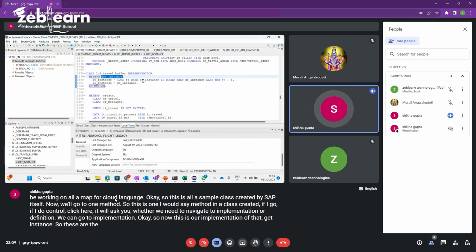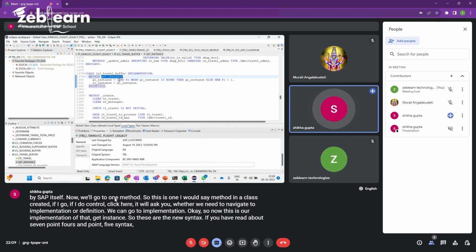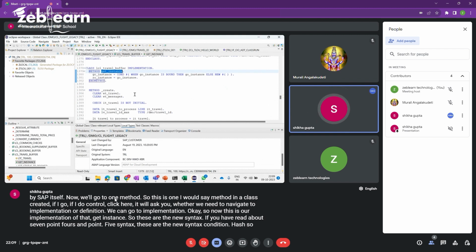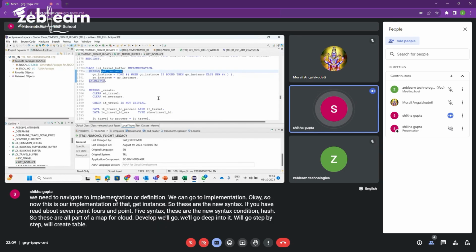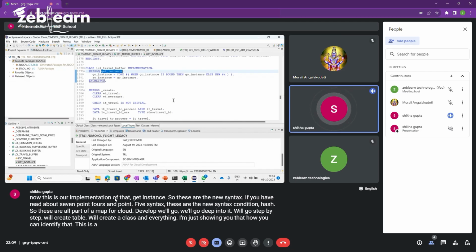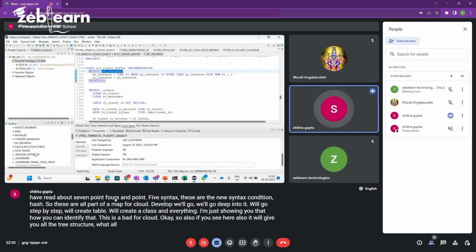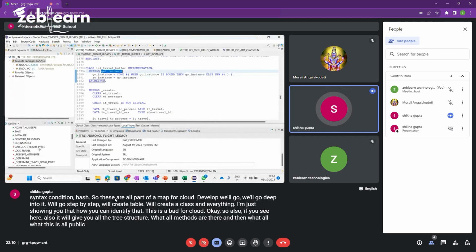These are the new syntax. If you have read about ABAP 7.4, 7.5 syntax, these are the new syntax, like conditions and hash. So these are all part of ABAP for cloud development. We'll go deep into it. We'll go step by step. We'll create table. We'll create class and everything. I'm just showing you how you can identify that this is ABAP for cloud. Okay. So also, if you see here, it will give you the tree structure, what all methods are there, and then these are all public methods, these are all private methods, everything.